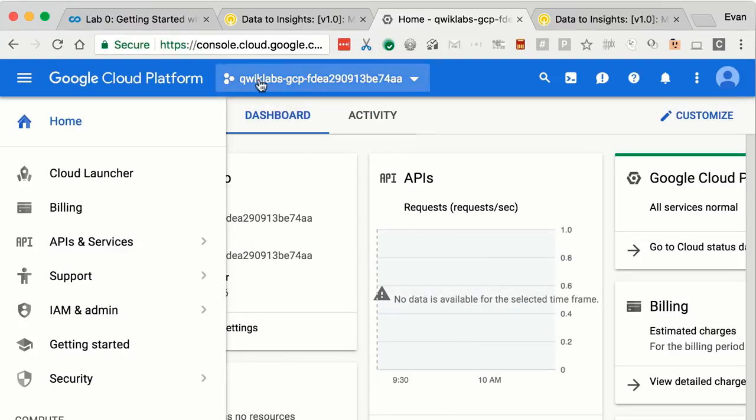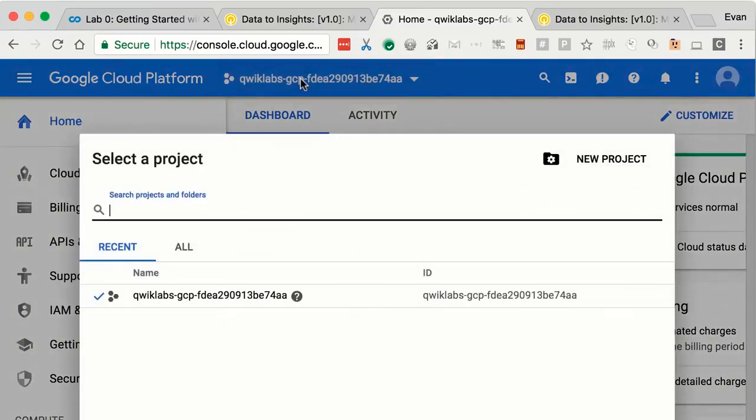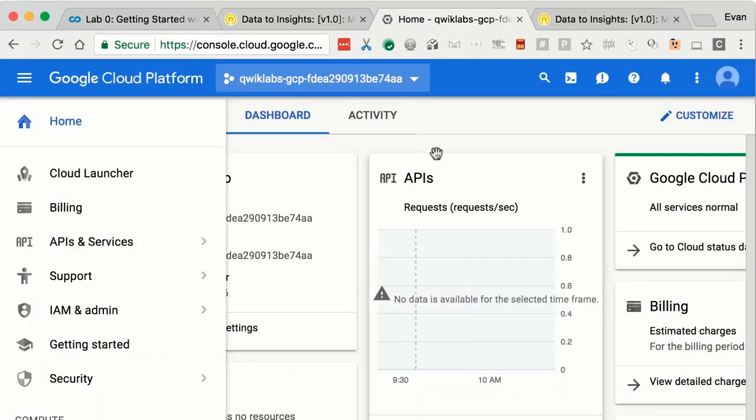Make sure, a key tidbit, is this is your project selector. It should be this auto-generated Qwiklabs alphanumeric. If you should happen to see something that says either select a project, or if you see something that says Qwiklabs resources, you actually want to click on this and make sure to select your alphanumeric Qwiklabs ID, and then go ahead and hit open. Once you're within here, you're good to go. So follow the instructions for the rest of the lab.